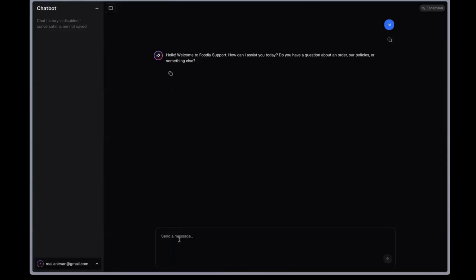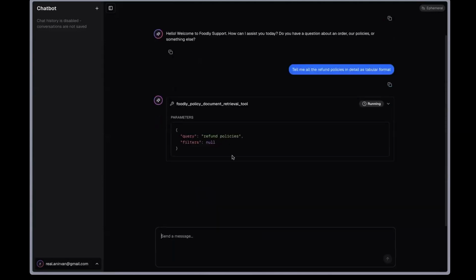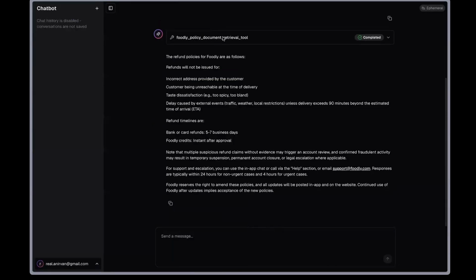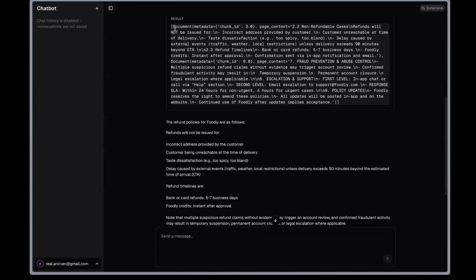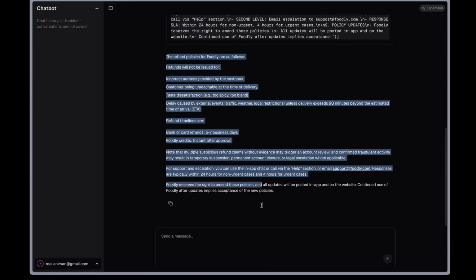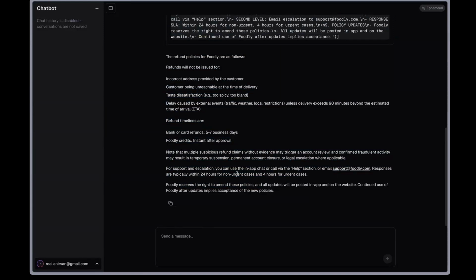So we can just ask the same question, like tell me all the refund policy in detail in a tabular format, and it will go and look for this retrieval tool. Basically, it knows that it has to use the document search retrieval tool, and it will get all the documents as a result, and then it will tell you all the response for it, right? Yeah, I think this is a very good starting point for you to deploy this as a web app. You see that this is so easy to deploy this as a web app in Databricks Apps and start talking to your model serving endpoint.